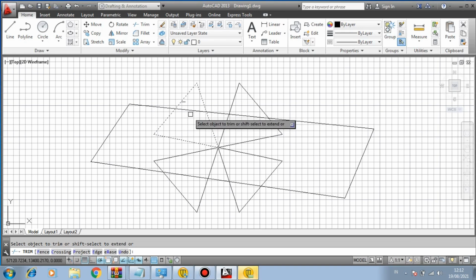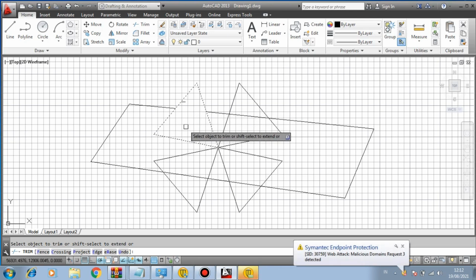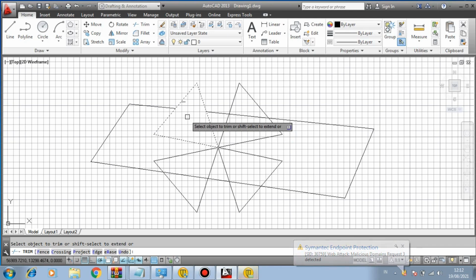Enter. Then finally click on the part you want to remove. This part here, I want to remove. Click. It disappears immediately. To exit the command, you can press enter. You can also press spacebar or escape.